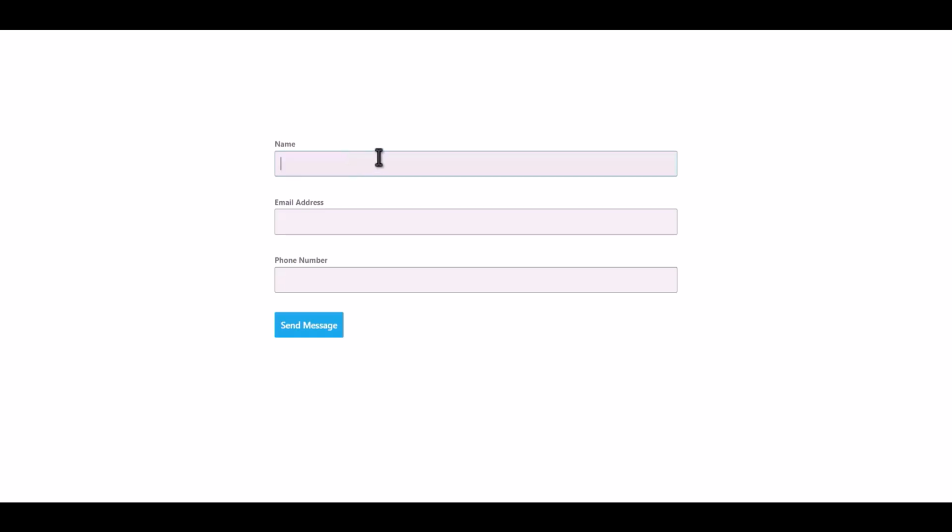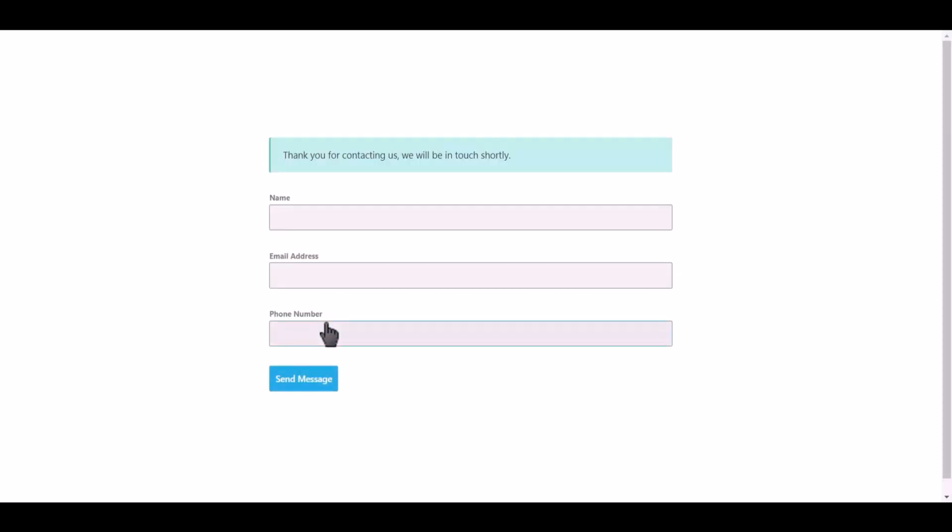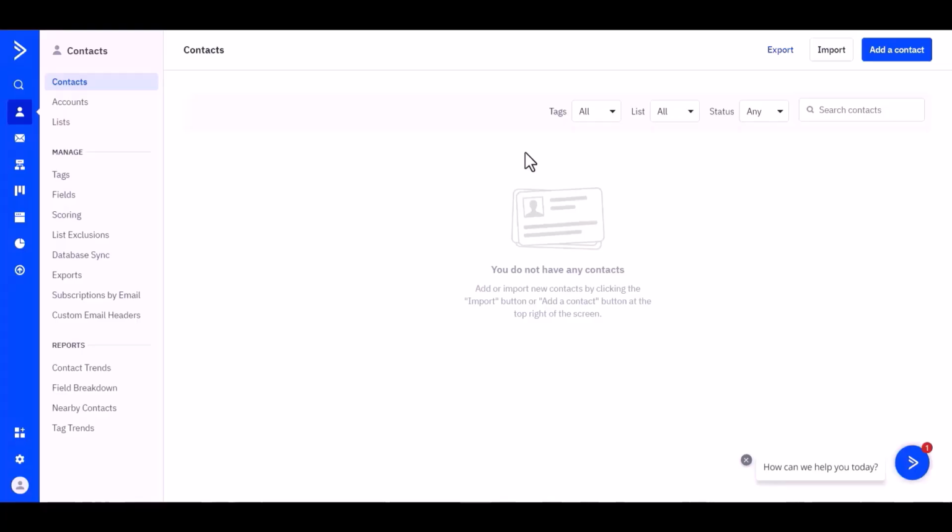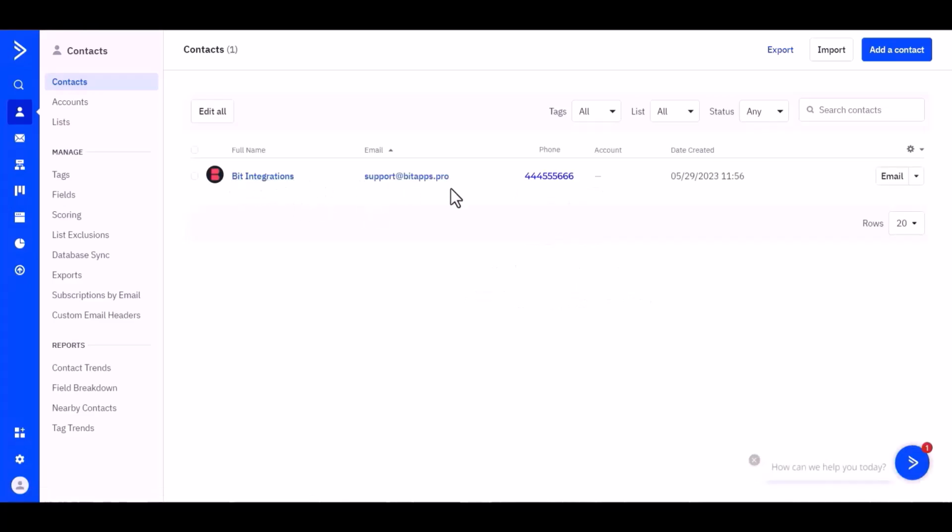Let's submit a form. Click on Send Message. Form submitted successfully. So go to the ActiveCampaign site and refresh the page. And you can see the data came successfully in the ActiveCampaign.